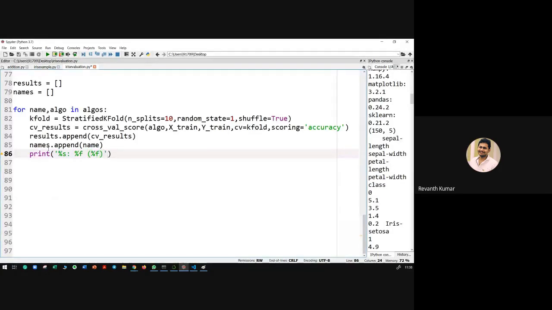And what do these represent? This is the basic syntax of printing the values in a particular format. This percentage s represents name. The first percentage f is nothing but CV results dot mean, the mean value, and also CV results dot std means standard deviation. Okay, check whether this is correct or not.